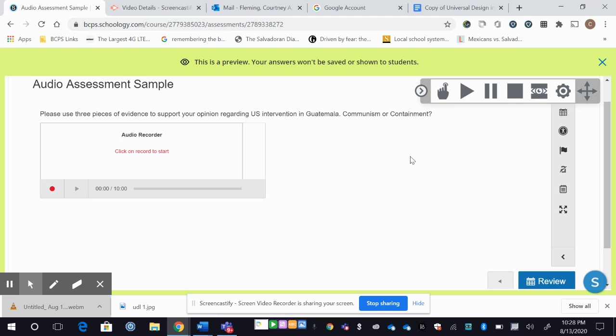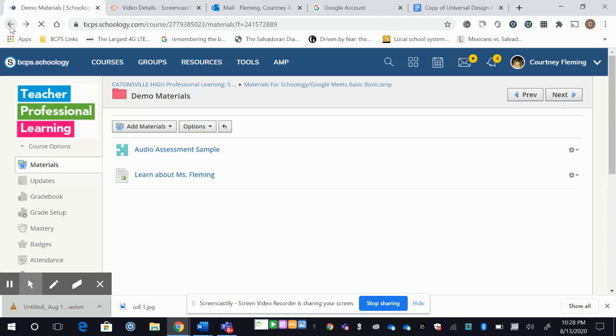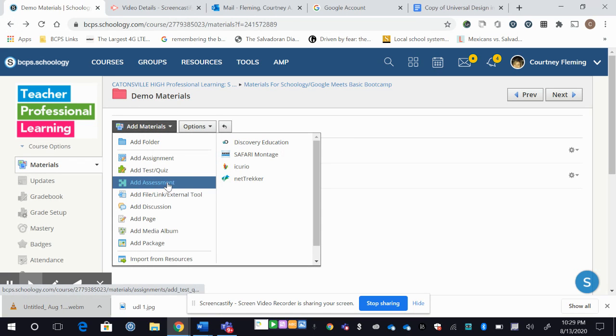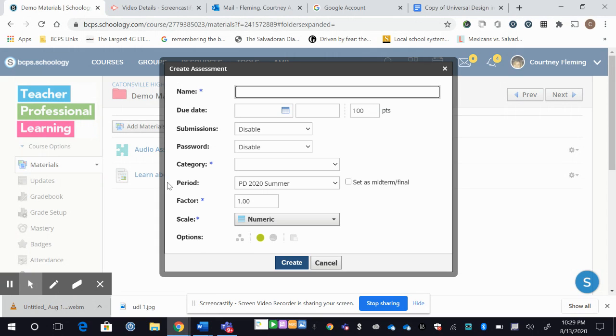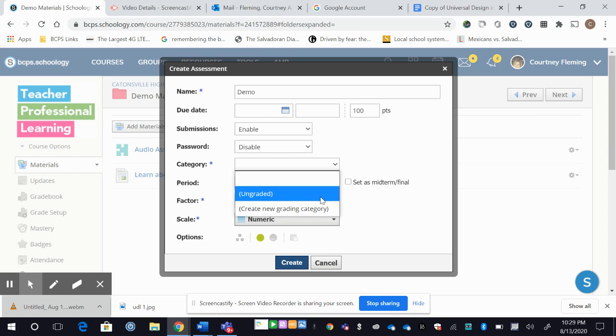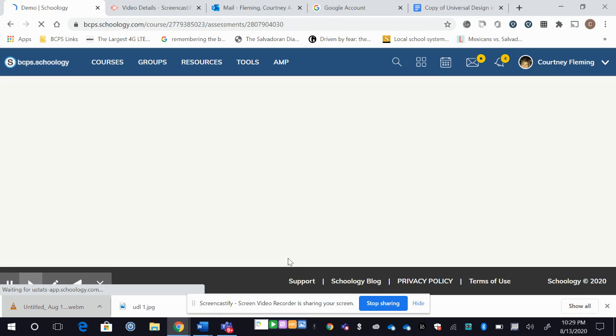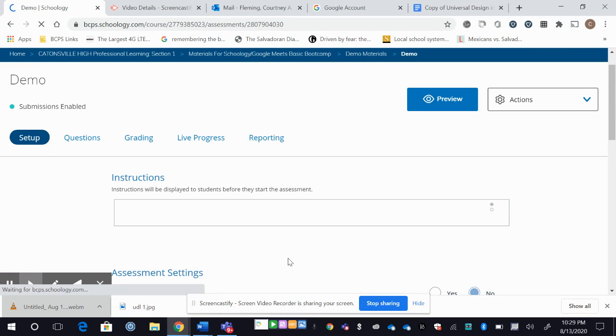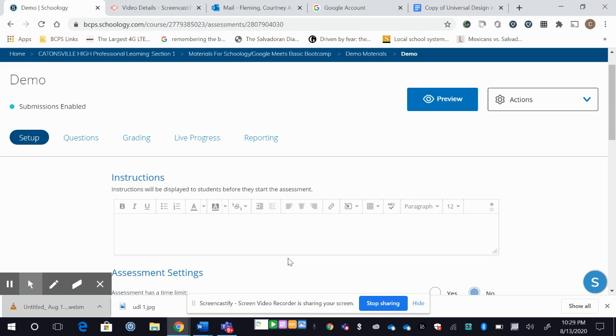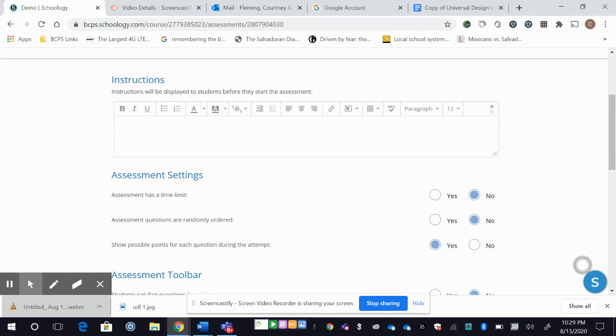So in order to do this, you would simply go into Schoology, and you want to add an assessment. I'm going to name it demo. Enable submissions. I'm going to disable password. I'm just going to put ungraded, create. This takes you to that assessment screen where you have your assessment settings.